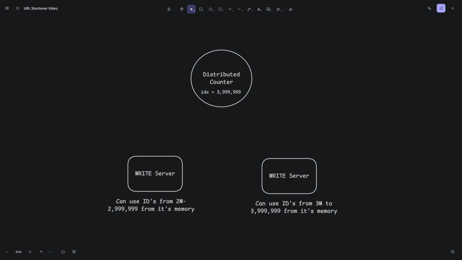Since every server owns a unique range, collisions are impossible, so we no longer need to query the database before saving a new URL. Once a server exhausts its range, it simply requests another block from the counter. The only downside is that these IDs are sequential, making them very easy to predict. If someone discovers one shortcode, they could write a script to potentially guess the next few.